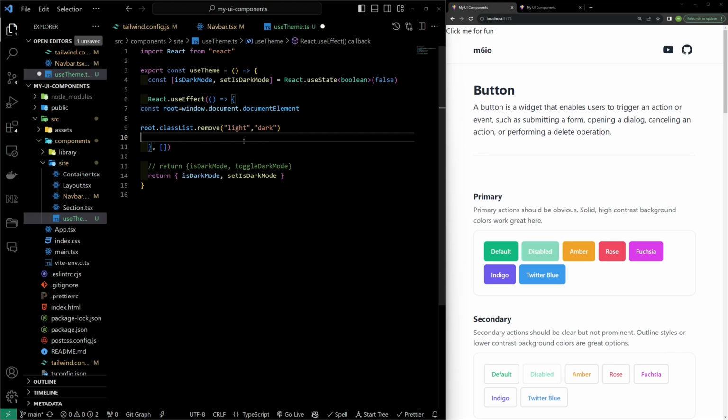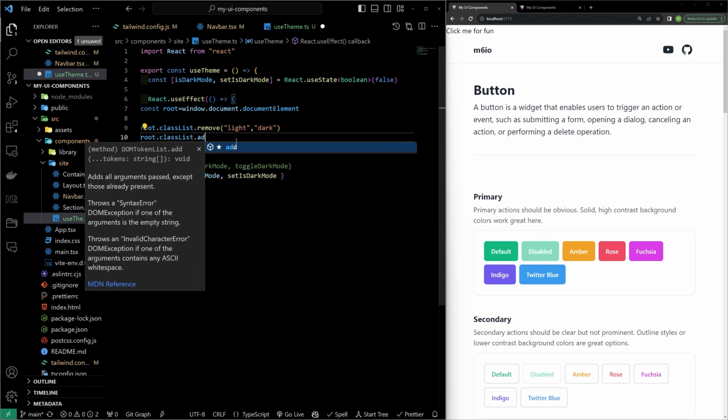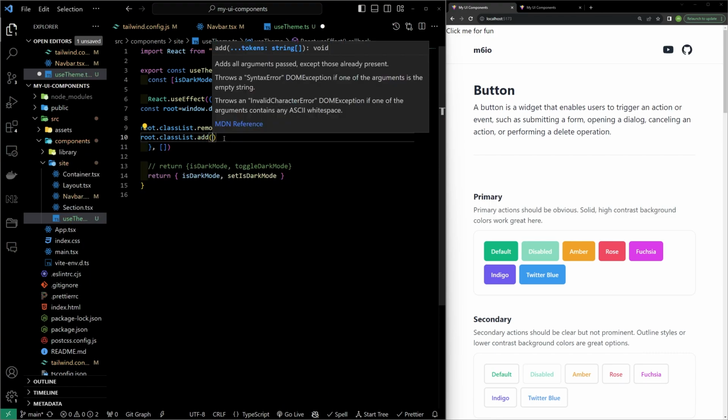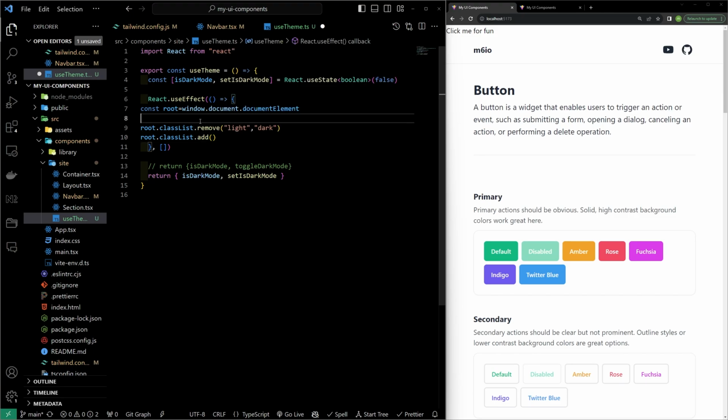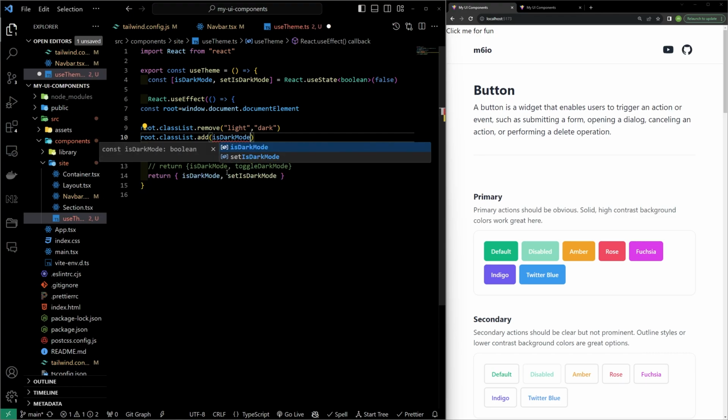Now what we want to do is, once we remove this, we're going to go back to root classList, and we're going to add a class. Now the class that we're going to add depends on whether is dark mode is true. So if is dark mode is true, then we want to add the class dark.